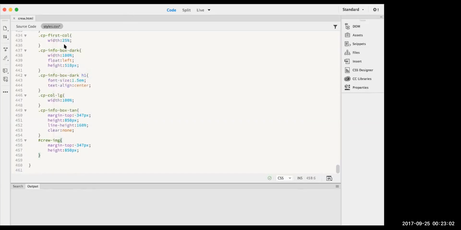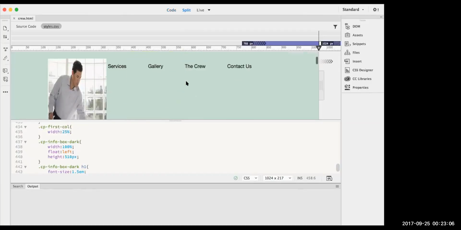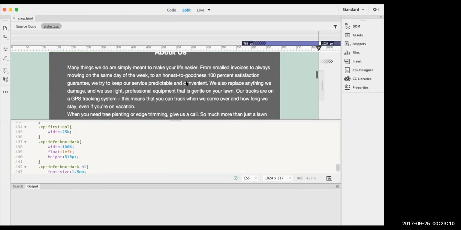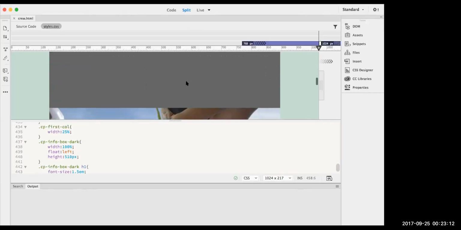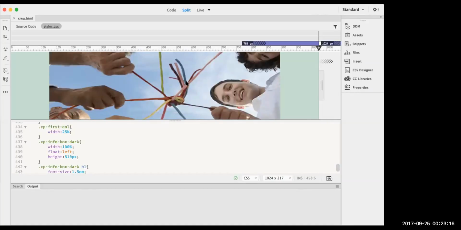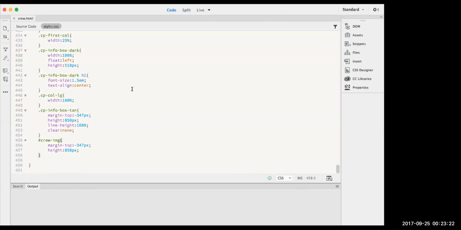File, go to save all. Let's cross our fingers. Hit split view. See what we've got. It's still stuck down there. What is wrong with that bar? Okay, go to your code. Go through it. Now you see why I was going crazy, right? Go to your source code.